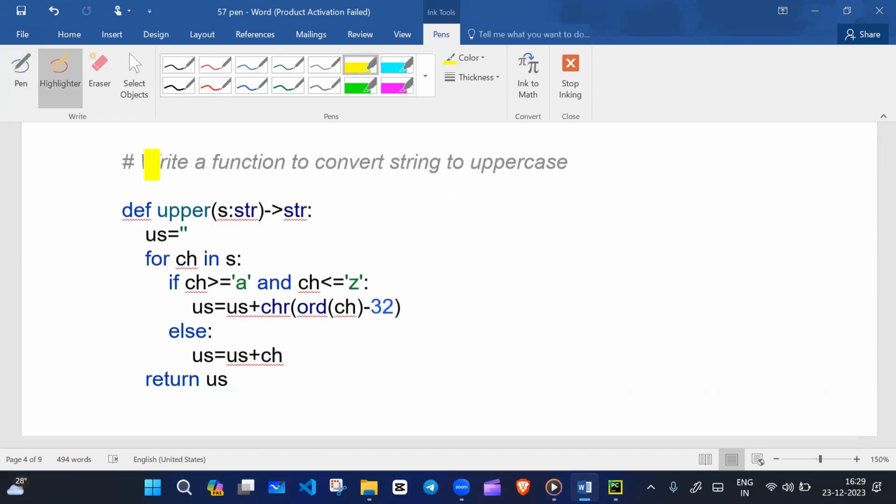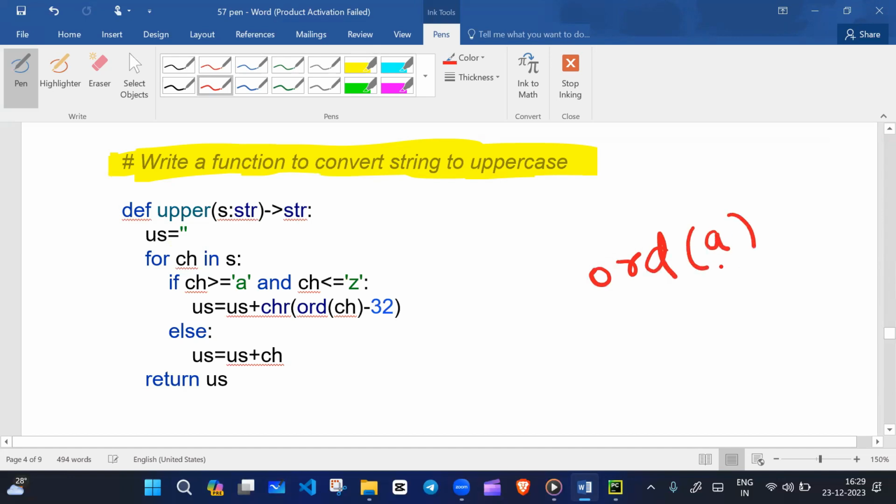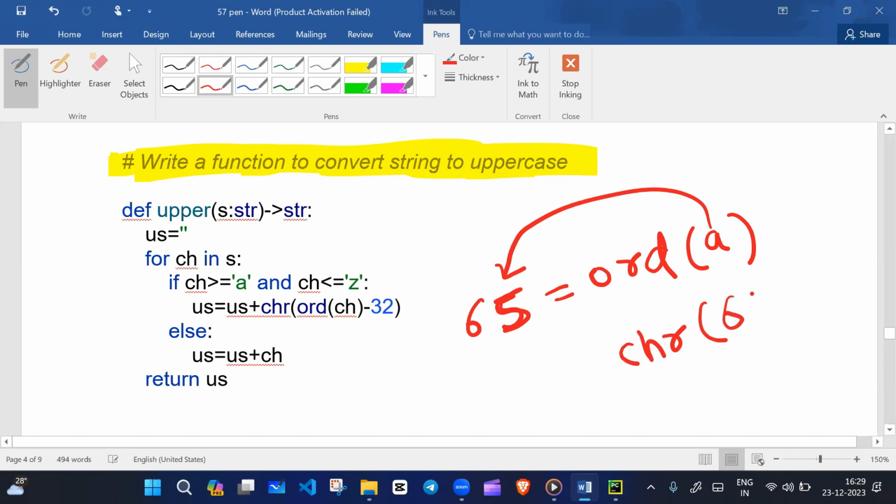Now see, write a function to convert a string to uppercase. But before understanding the logic of this function, please try to understand the ord function. If I give the ord function 'A', it will return 65. It returns the ASCII value of a particular character. The ASCII value of this capital A is 65. And we have the chr function. The chr function takes an ASCII value and returns the respective character.